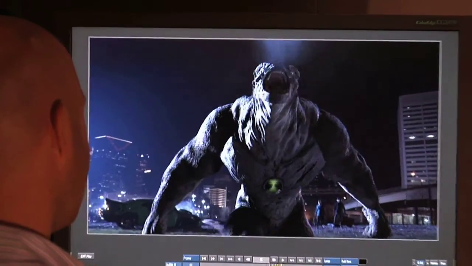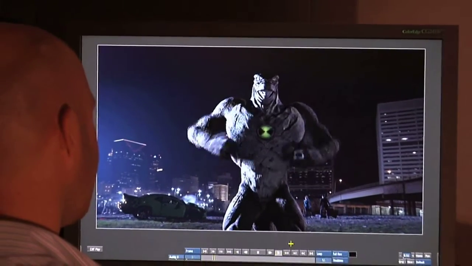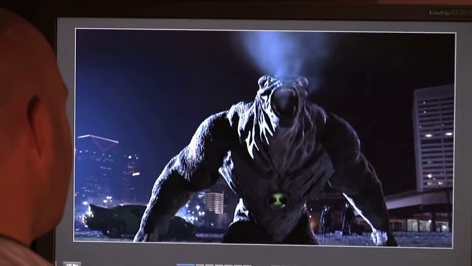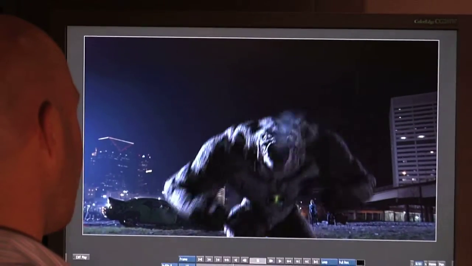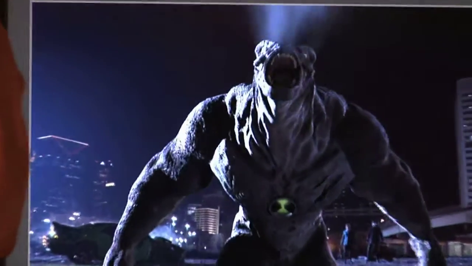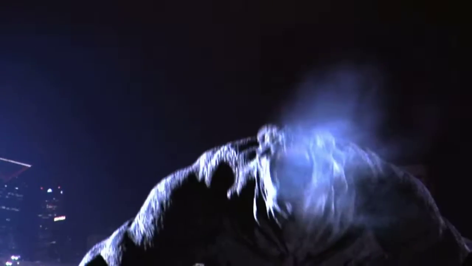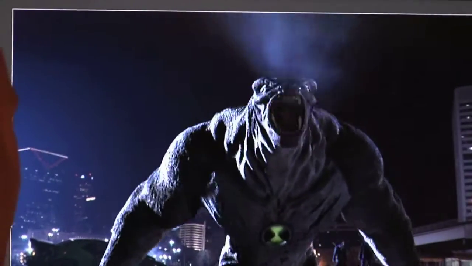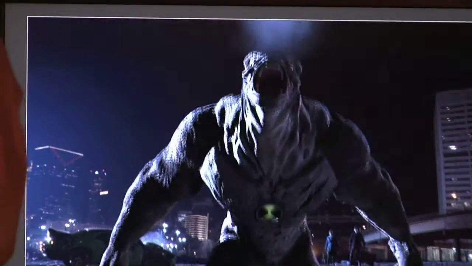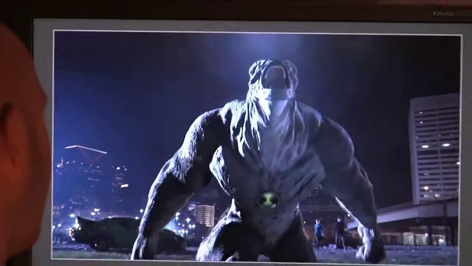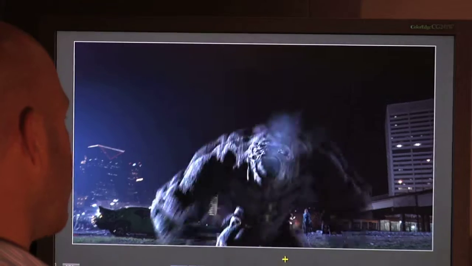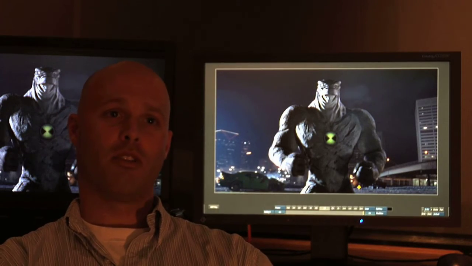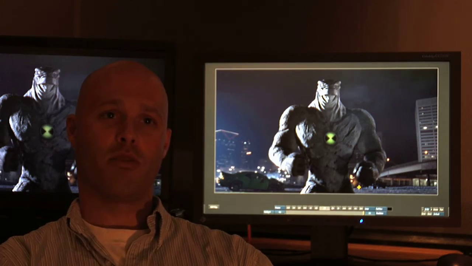Two other things that we put in here to make this shot a little bit more believable. If you notice, he's got a lot of breath coming out of his mouth when he roars, which really kind of sells the shot a little bit more. Also, when he roars, we add some camera shake, so it sort of increases the drama in the shot. And when we put all those things together, we get a really dramatic, believable shot. And so those are the steps that we took to build Humungosaur for the Ben 10 movie.